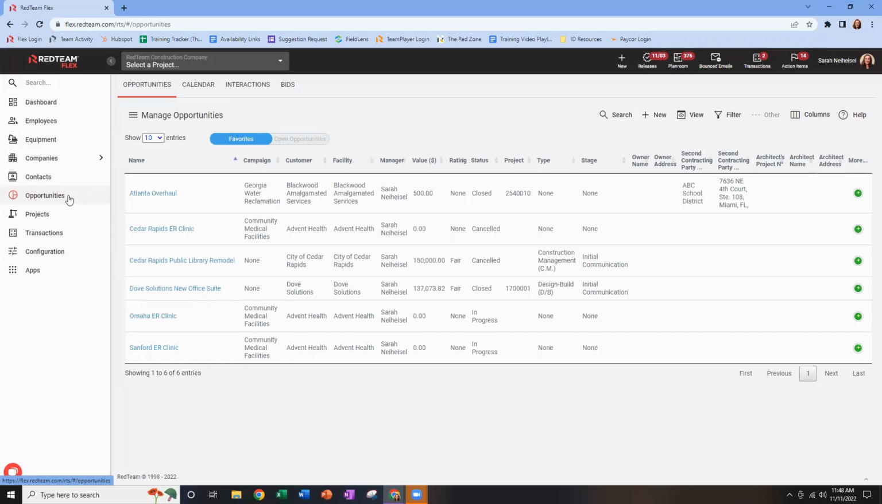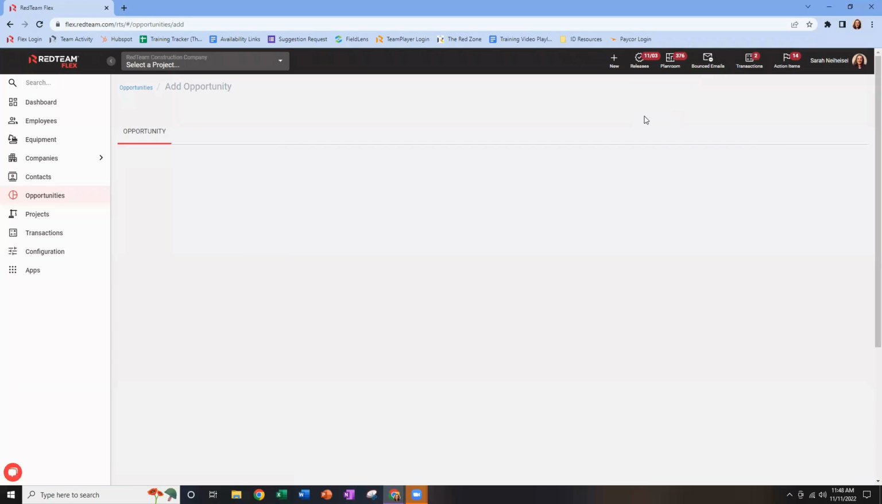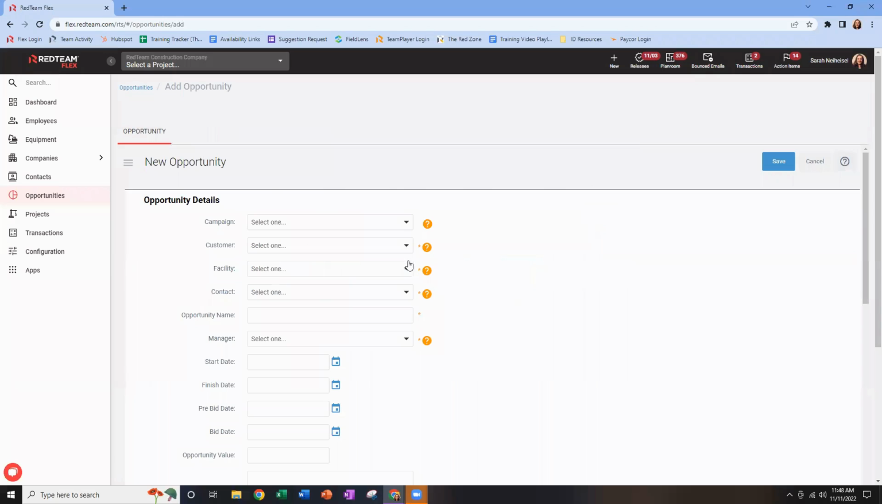If you are not ready to start uploading plans and specs, you're not ready to start building an estimate, you're uncertain if this is something you're truly going to pursue, opportunities is the right place to put that in. And what we would do is, again, hit new to go ahead and create a new opportunity. We really only need 5 pieces of information to create an opportunity.